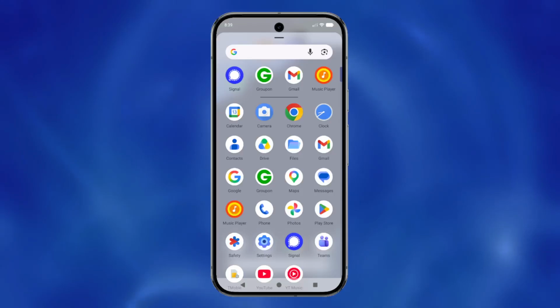Hey everyone, today I'm going to show you how to fix the Signal app when it's not working, keeps crashing, or gets stuck on the loading screen. Without any further ado, let's get started.